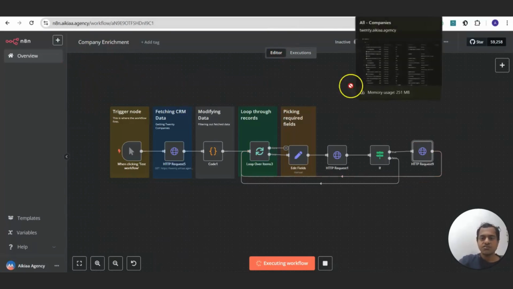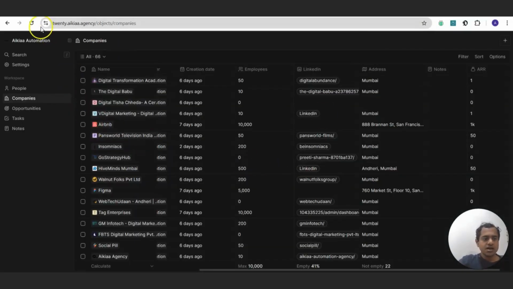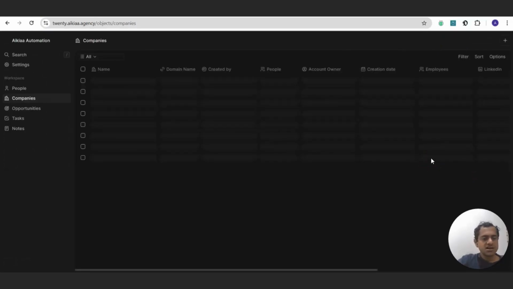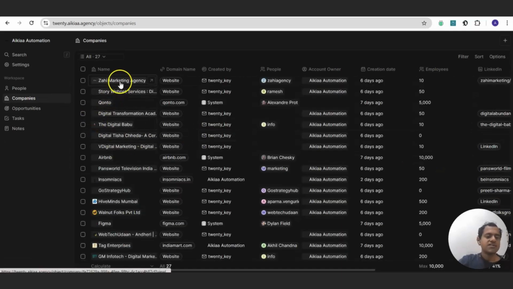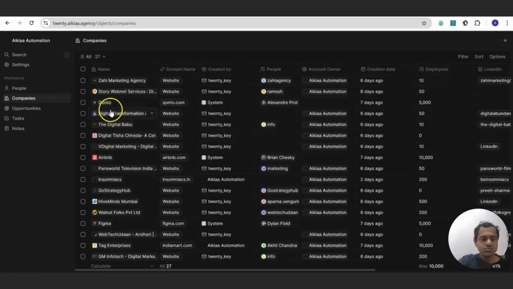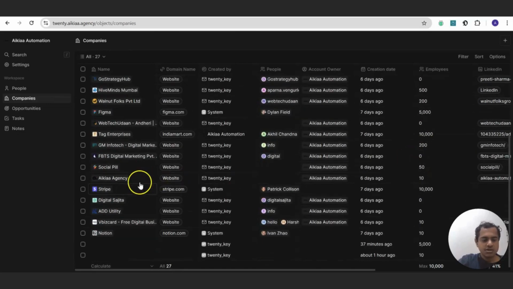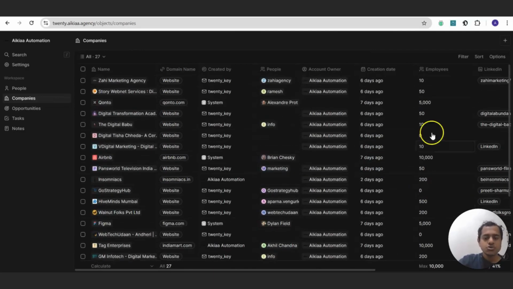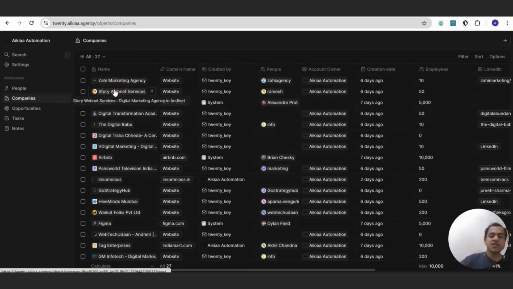Let's check our CRM and see if the data is present there. I'll just refresh this. I guess the data had already appeared before we refreshed. But all right, there we go. Zahi Marketing, 10 employees. We have Conto with 5,000. We have Airbnb with 10,000, and maybe more. We have Stripe with 10,000 employees, right? So there it is. Our CRM has been updated.